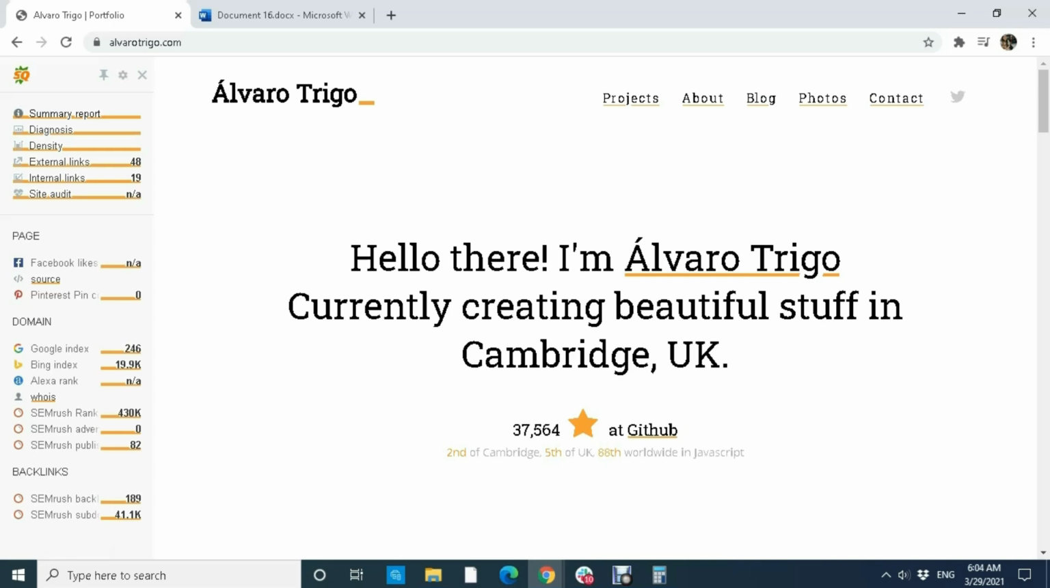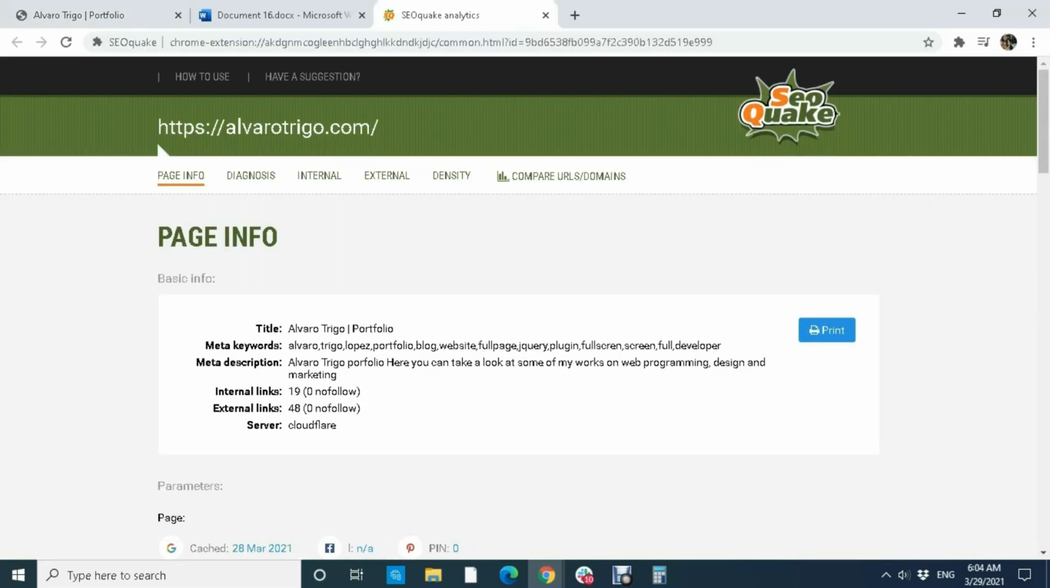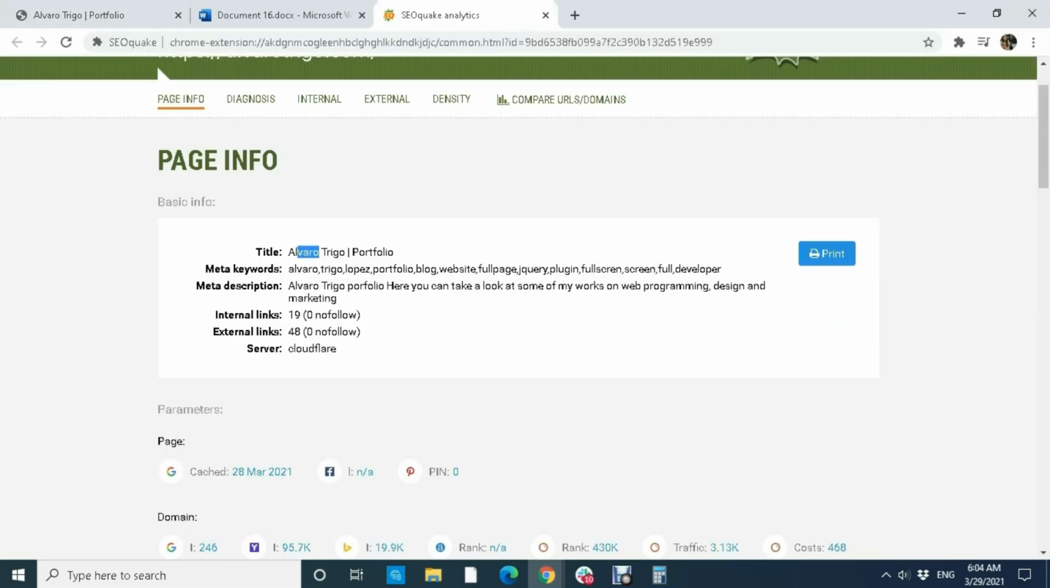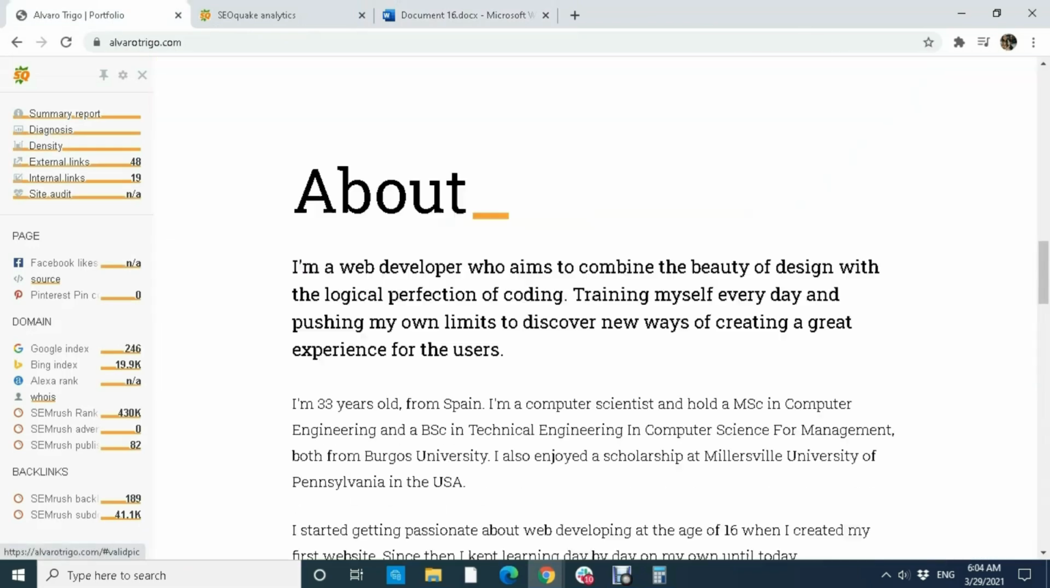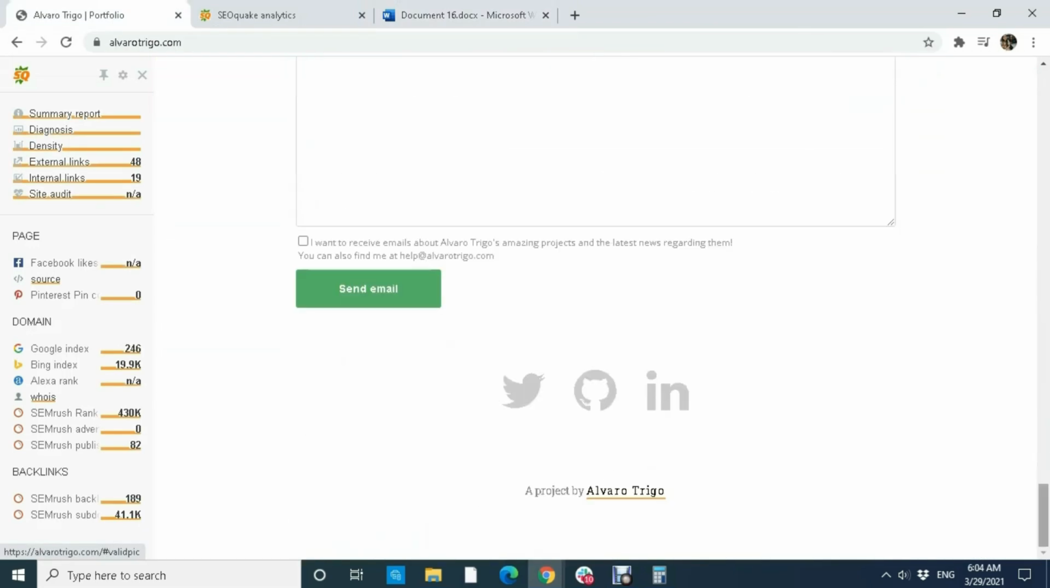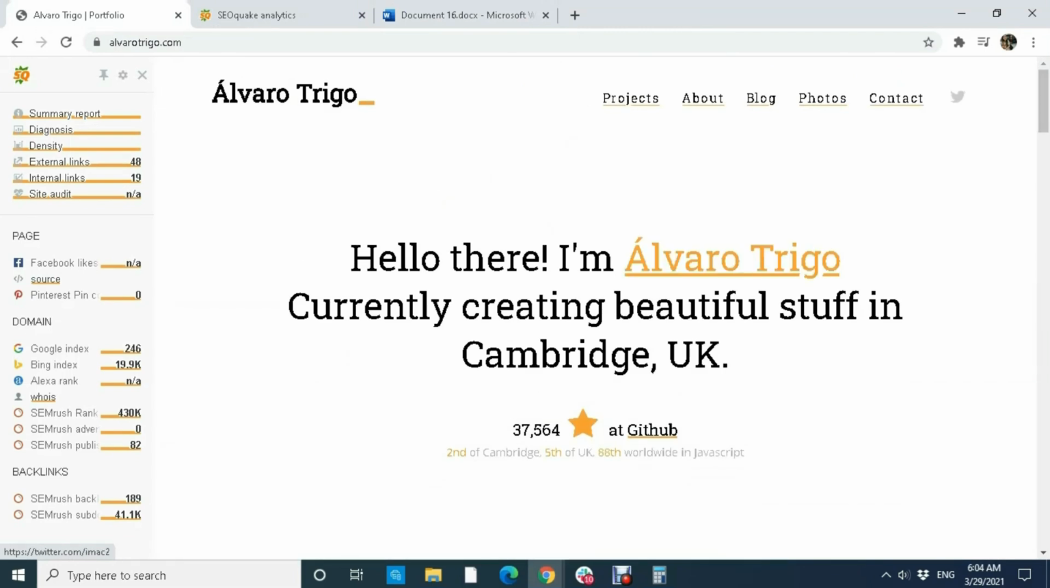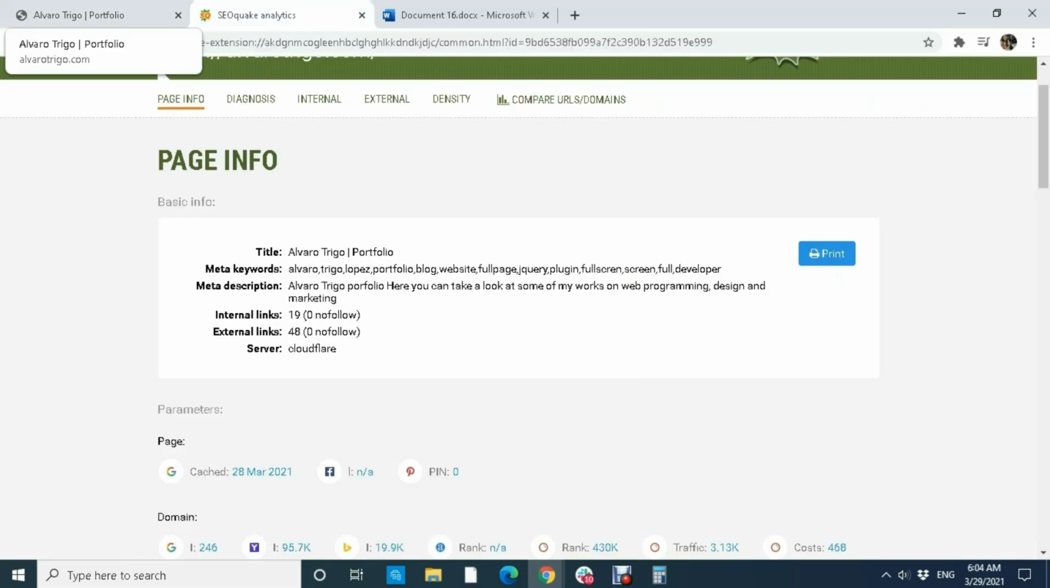So let's click summary report. There you go. You can see it's Alvaro Trigo portfolio, which makes sense since it's actually a website for his portfolio. It was supposed to be only his portfolio, but it became his primary website since his first project became big. Not super big, but it became profitable, right?